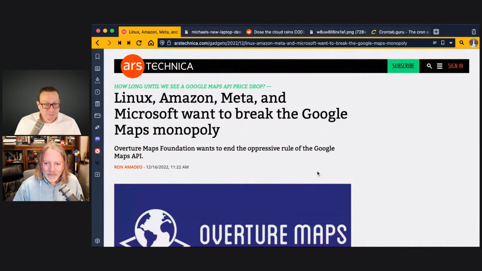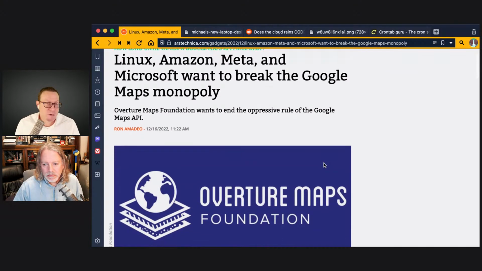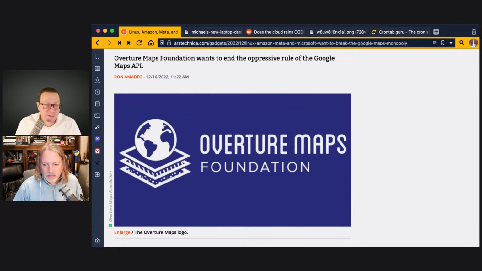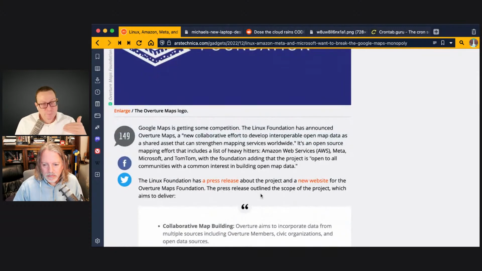All right. Here's another good one. Linux, Amazon, Meta, and Microsoft want to break the Google Maps monopoly. Apparently Google Maps owns a significant portion of the mapping data and the street view data and so on. But all those groups I mentioned are working on creating this thing called the Overture Maps Foundation, and they're going to create an open source, open to everyone set of maps by pulling in some existing open map data, but also really doubling down on trying to add more information. That's pretty cool, right? So if you want to do anything with mapping, that might be getting a lot better.